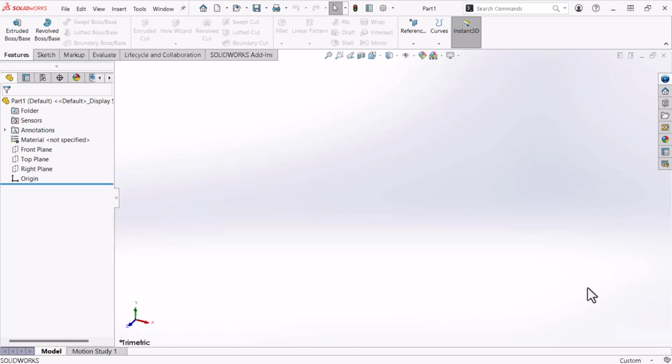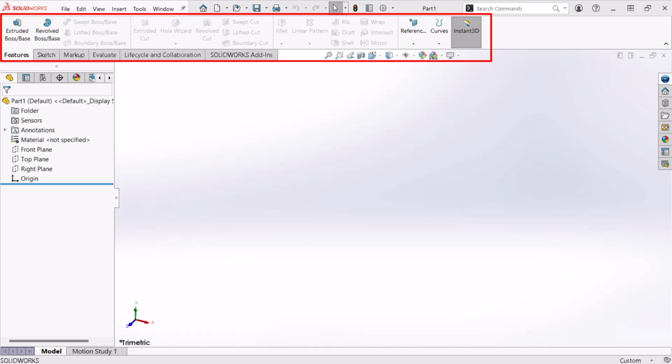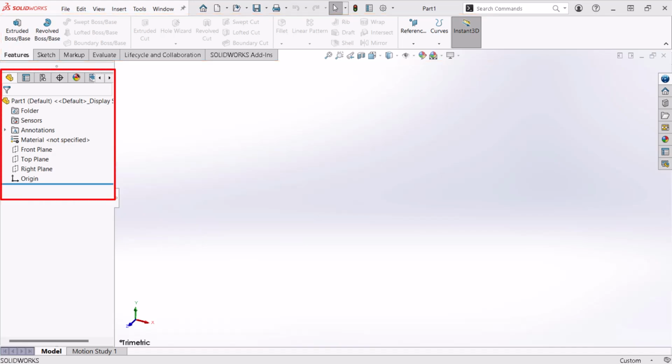SOLIDWORKS contains several important regions of the user interface. The Command Manager provides access to commands, divided into tabs geared towards specific tasks. The Feature Manager design tree displays the features of a part or parts of an assembly and documents the chronological sequence of modeling operations. Tabs across the top provide access to additional managers.